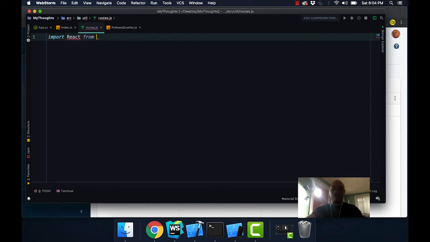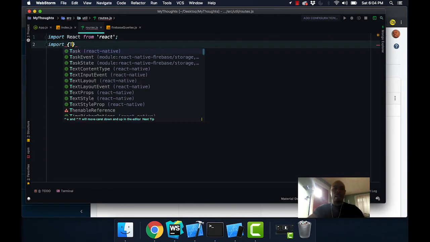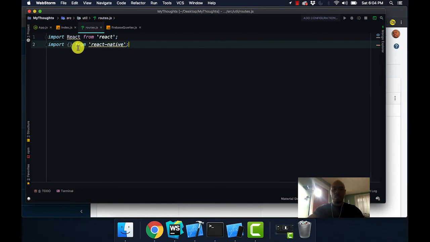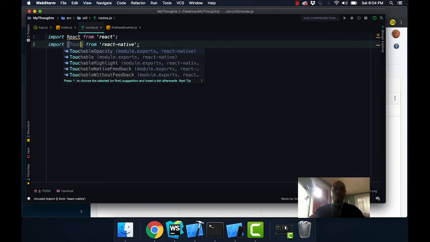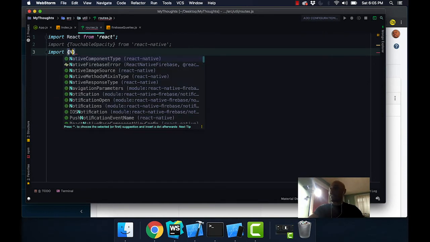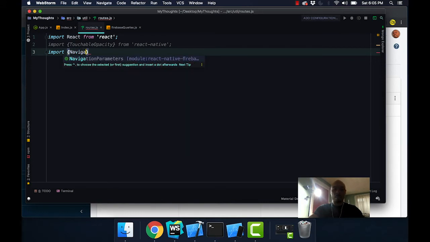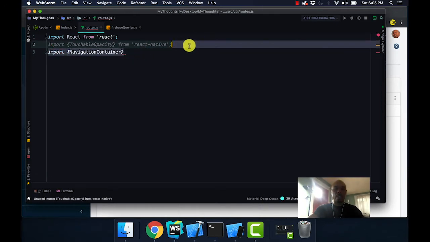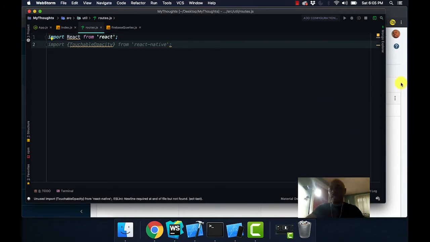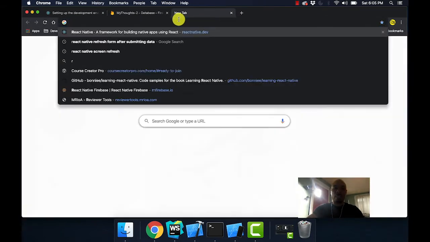So we're going to go ahead and import React from React. And now let's import from React Native. We're going to import TouchableOpacity. And next we're going to import our NavigationContainer. Actually, before we even do this, sorry about that, guys. I'm going to go to React Navigation's website and follow the installation process.